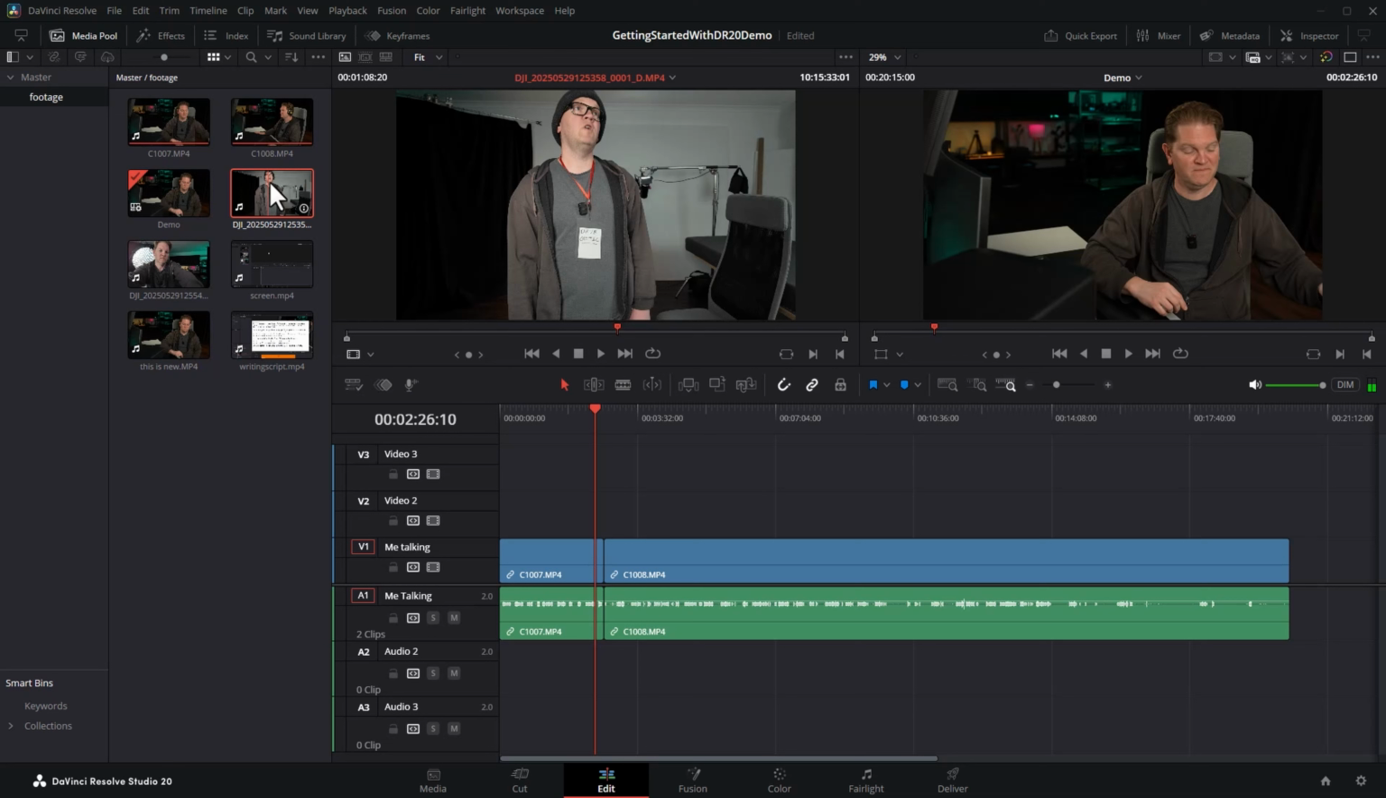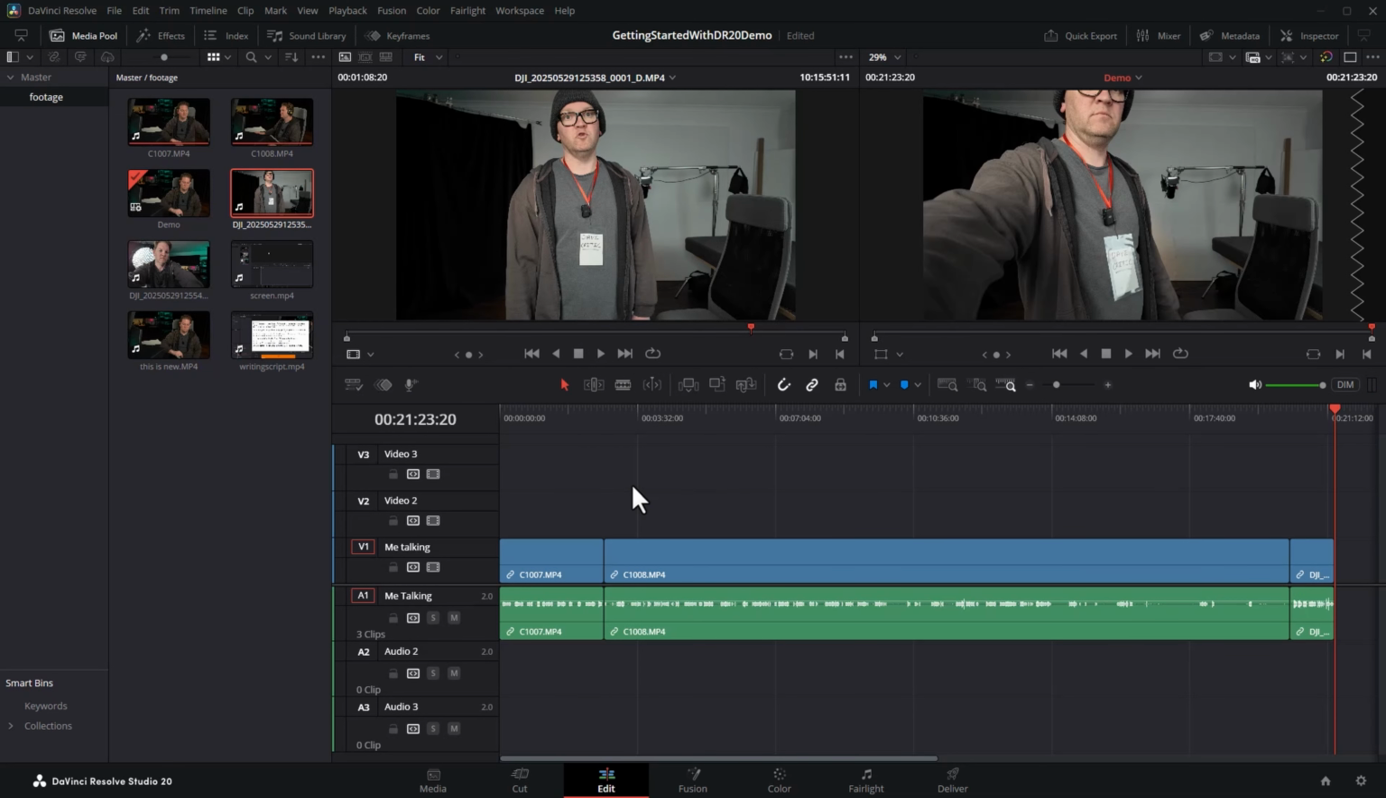So with this clip open in the source viewer, if I hold down Shift and hit F12, watch what happens here. The clip gets very quickly appended to the end of the existing timeline.